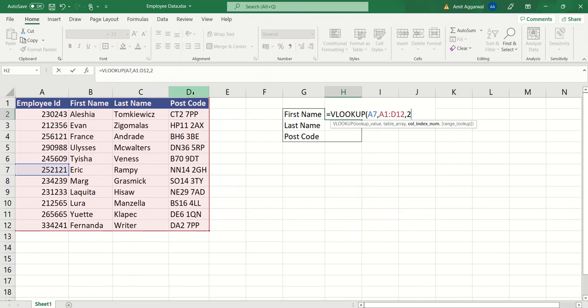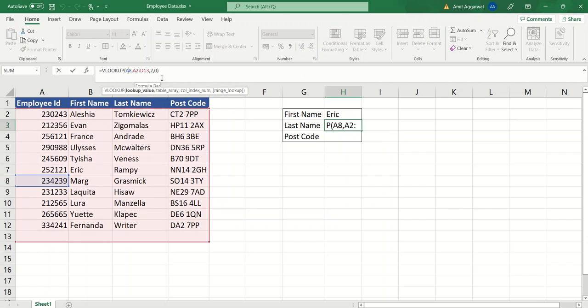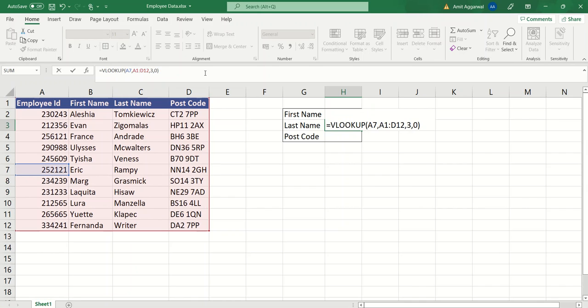So I can put 2 over here, and then I can put a 0, and then just press enter. So it gives me the first name as Eric. Similarly, I apply the same formula for the last name and change these values accordingly: A7, the range would be A1 to D12, and the column reference would be 3, and then 0, and then press enter.